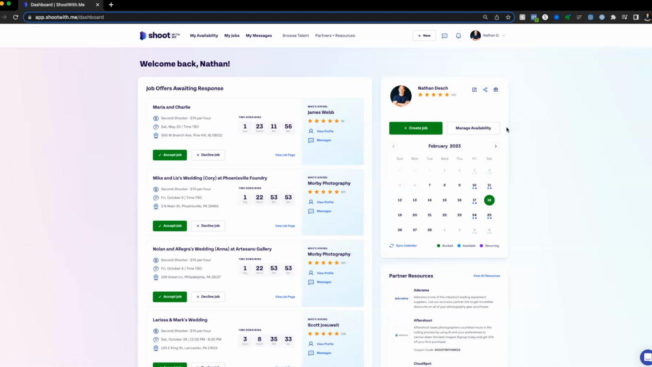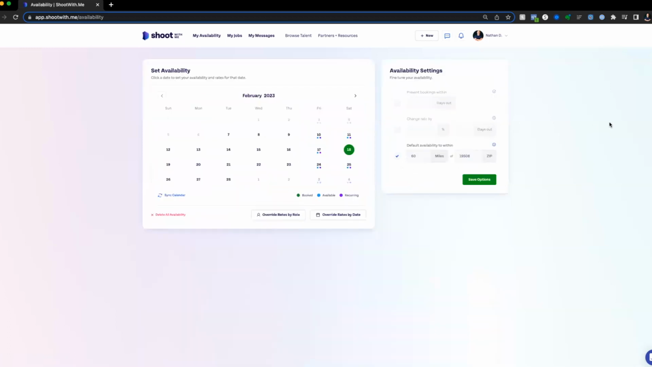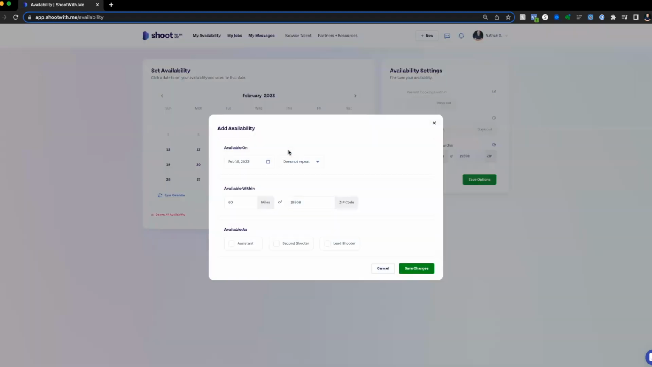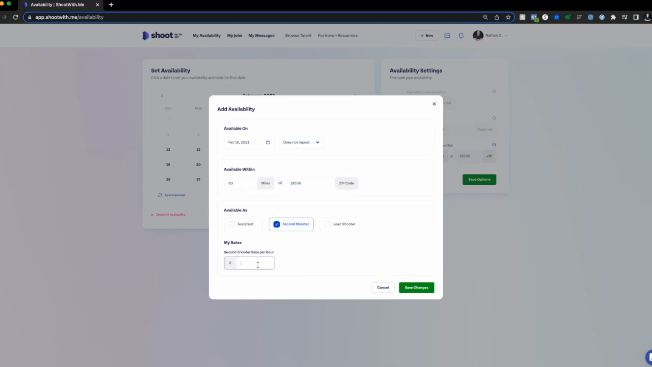So we're going to click into this manage availability section here. And essentially what you can do is you can go through and click any given date that you want to start with. So let's say I want to make myself available on Thursday the 16th. I'm going to click that. You have the option right now to make this repeat or make it not repeat. If I just want to make myself available on February 16th, I would leave this as does not repeat. And I want to make myself available within 60 miles of my zip code. And I want to make myself available as a second shooter. I'm going to put in $50 an hour. And as a lead shooter, let's do $100 an hour.